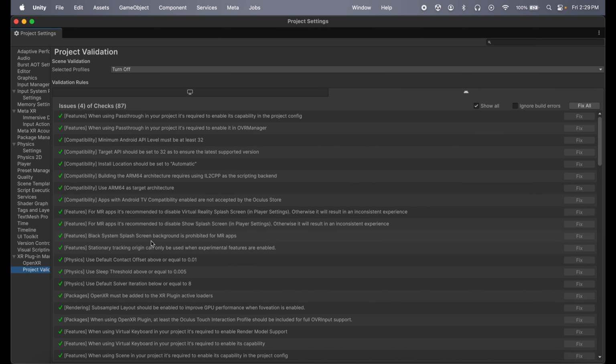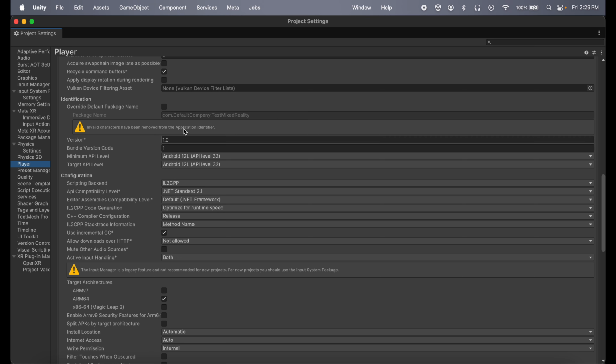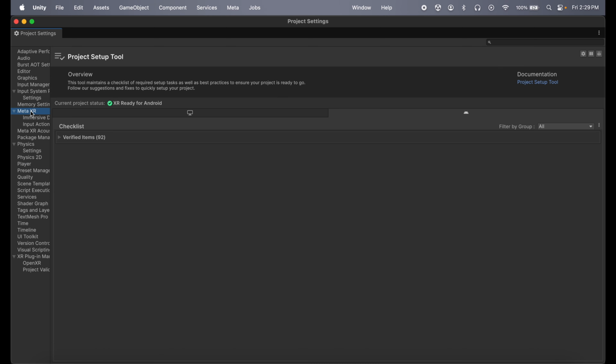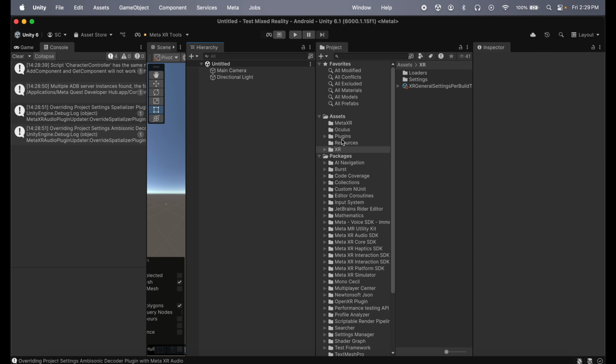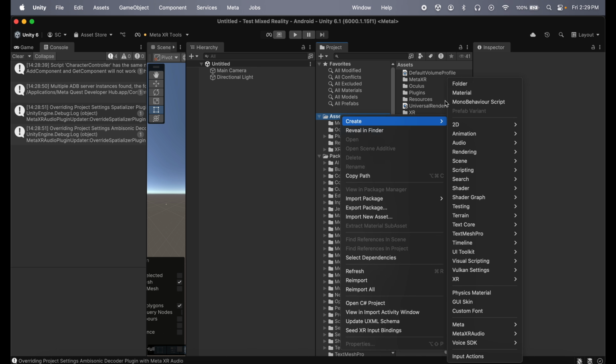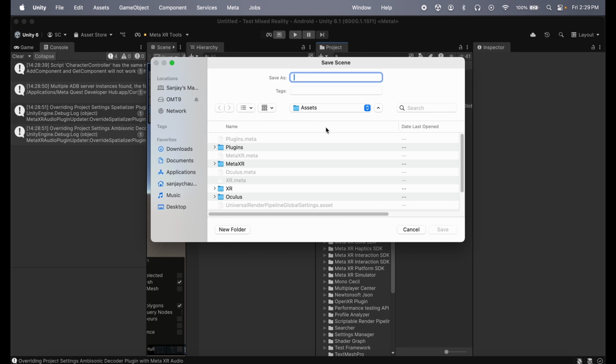Project validation is also pre-configured, meaning Unity has already checked for any missing settings required for VR development. This way, your player settings are ready right out of the box, no extra setup needed, and you can immediately start working on your XR project. You can either create a new scene or save the untitled scene that opens by default. This will help you keep your work organized from the very start.